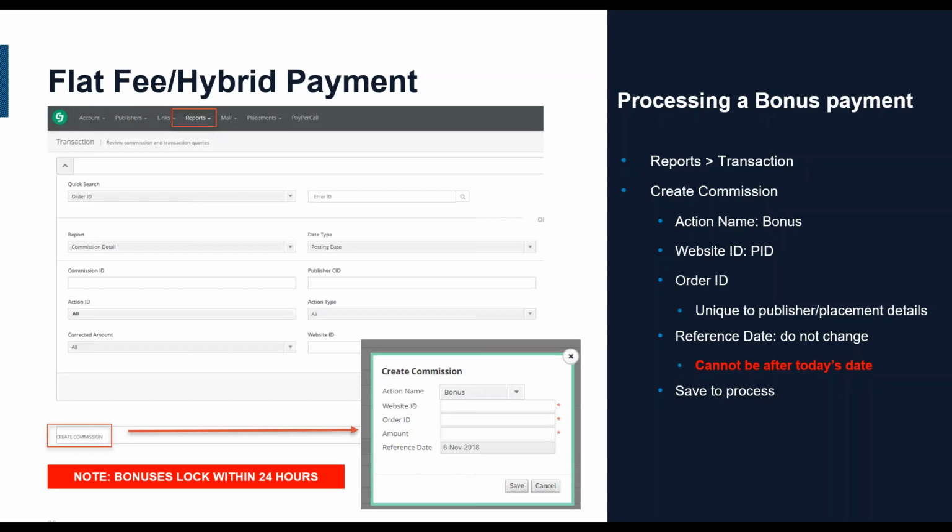Then you're going to come up with an order ID, and this is a little different than a transactional order ID. You're actually going to make this up on the spot, and you can use any alphanumeric characters, you can use spaces. You're going to want to create an order ID that's unique to this publisher and placement details. So perhaps it's publisher name, homepage, November 2018. Something like that is great, easy to reference and understand, to look back on and go, okay, that's what that bonus was for.